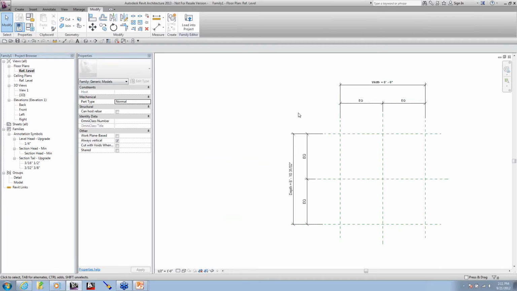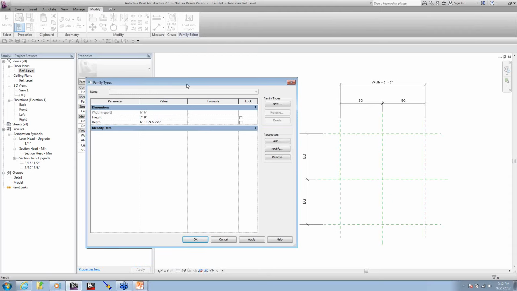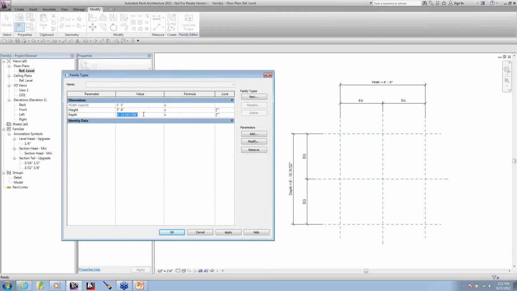But what I like to do is go back and fire up my edit type. And once I get into edit type, I'm going to select it and flex it in here. So here I've got the depth, and I don't like the depth being like this, so I'm going to put it down as 9 feet, and then I hit apply, and you're going to see that's going to change it to 9 feet. And then I'm going to do it back to 6 feet, and hit apply, and you're going to see it's going to change it back to 6 feet.